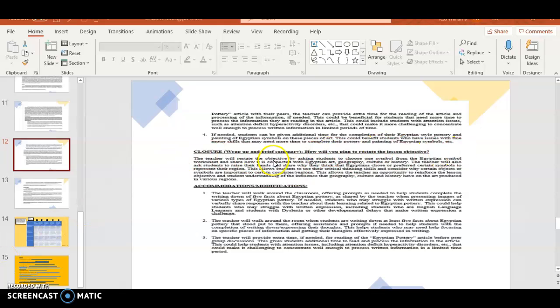This next section looks at closure and how the teacher will restate the lesson objective. The teacher will restate the objective by asking students to choose one symbol from the Egyptian symbol worksheet and share how it's connected with Egyptian art, geography, culture, or history.